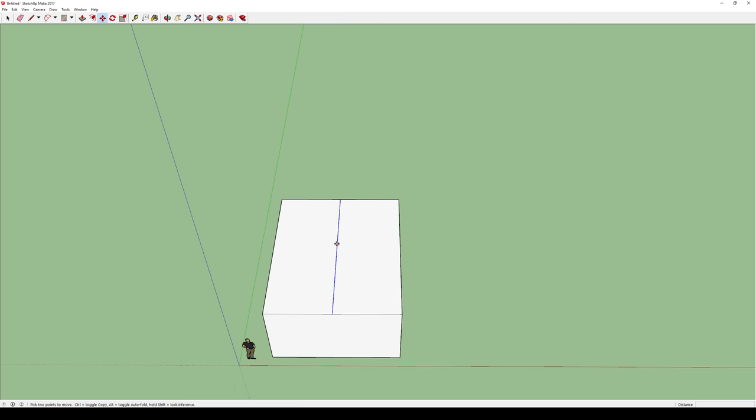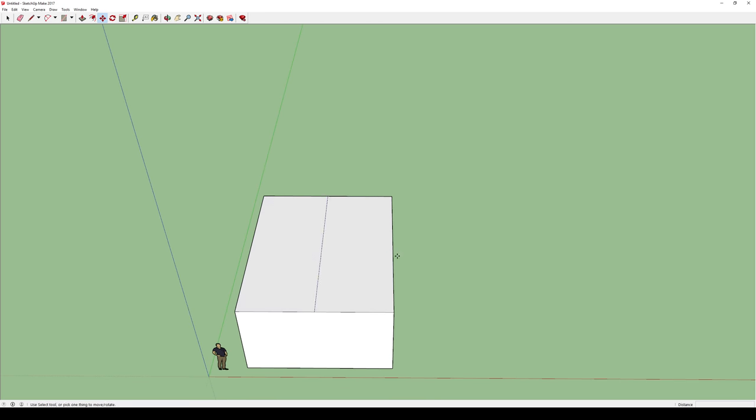But what we want to do is grab this center line that we've created and drag that up. Now, if you grab that center line and try to move it, it doesn't always go the way you want. What we can do in SketchUp, however, is lock your movement to one of the three axes here.